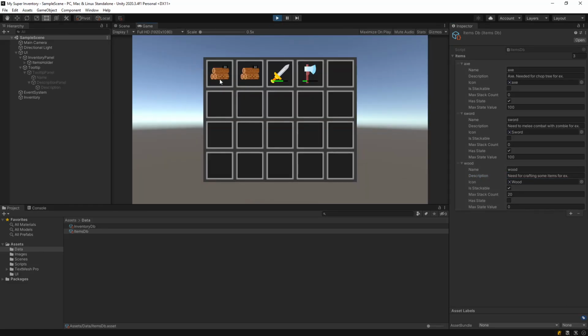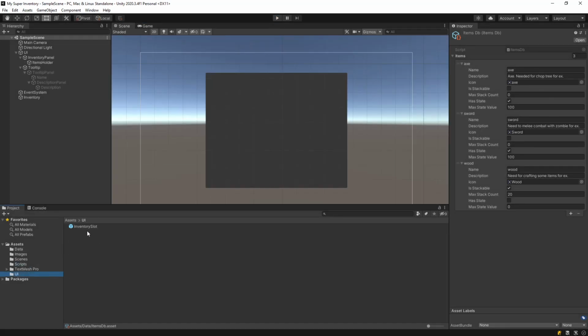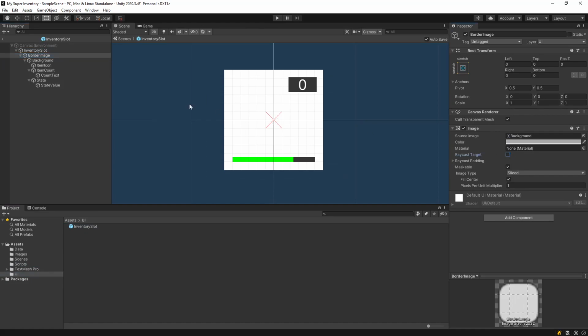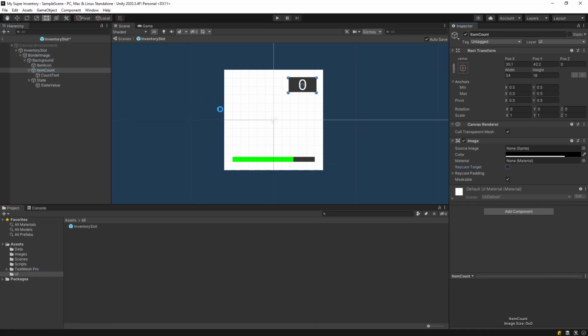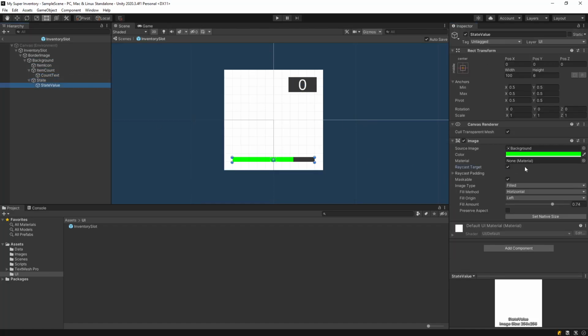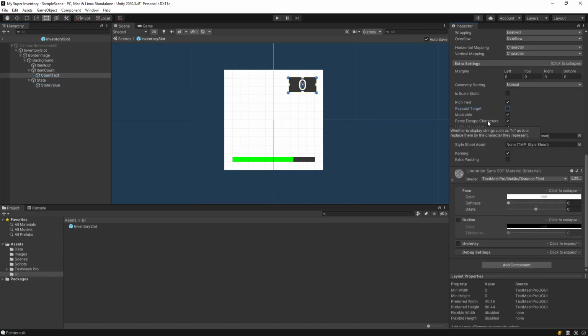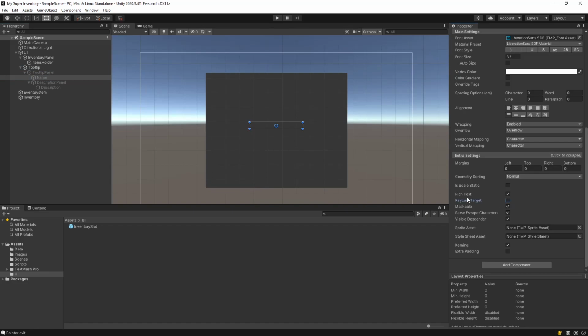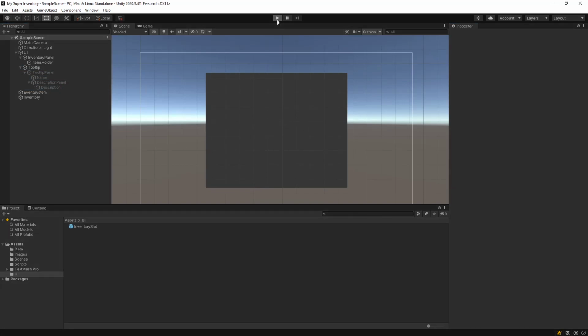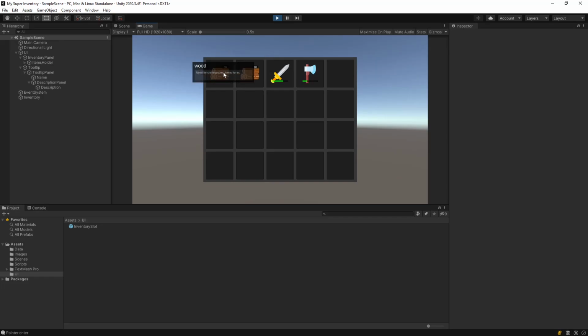For now, we have a problem with raycasting of UI elements. To fix it, we need to open the inventory slot prefab and disable the raycast target parameter in all items except the background image. And we also need to completely disable raycast target in the tooltip content. Now it works fine, but we have another issue.